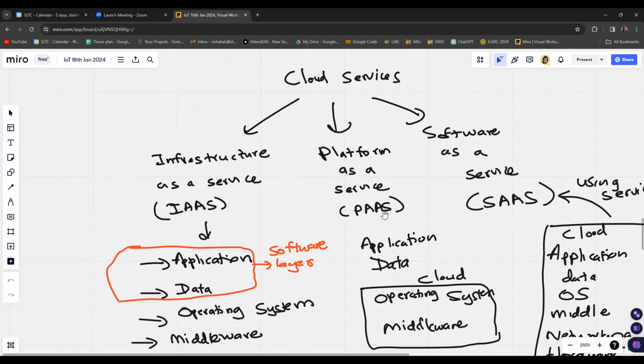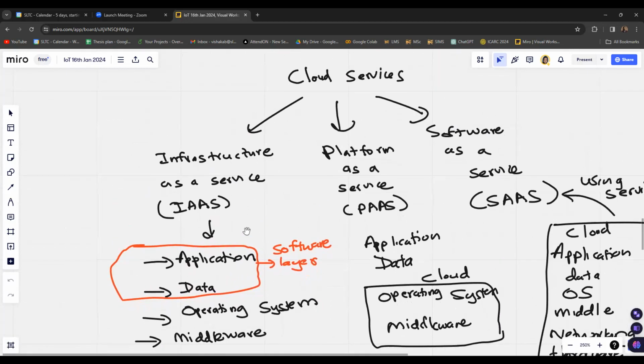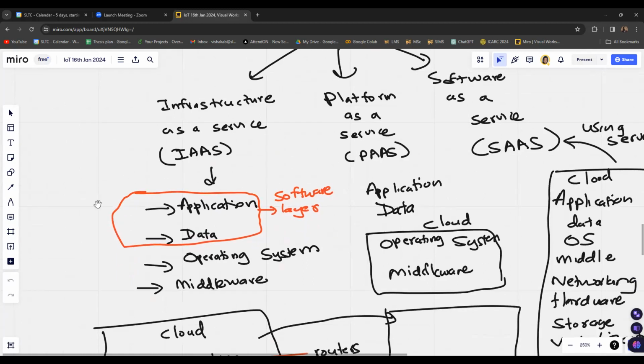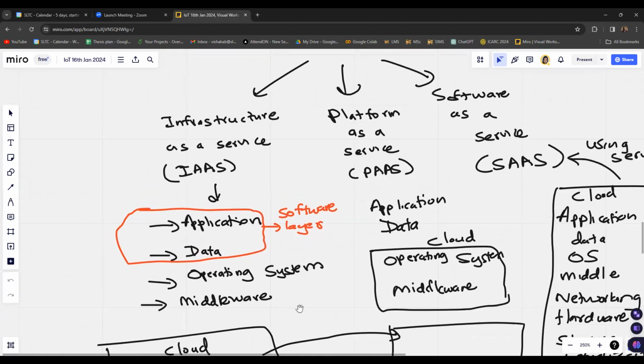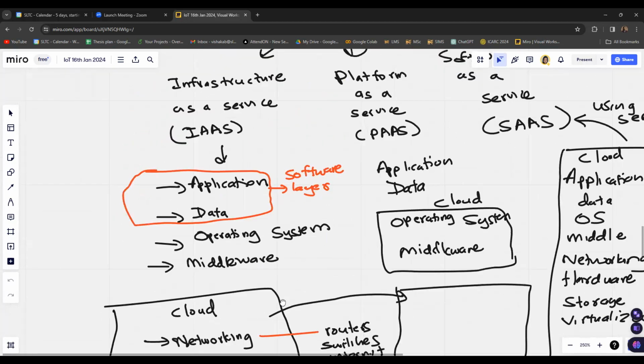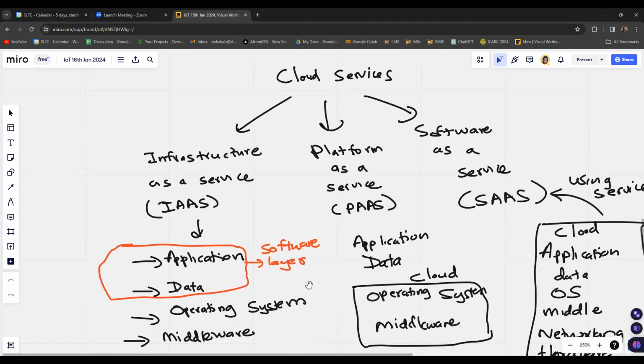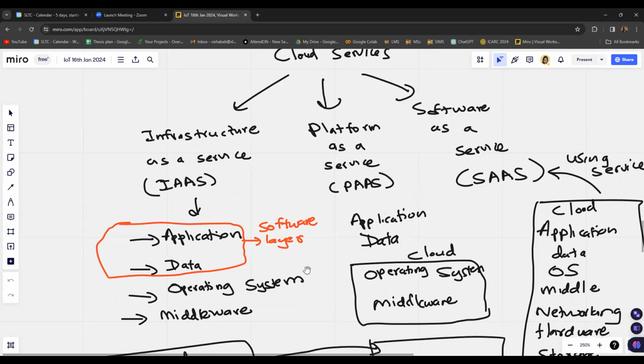If you have purchased infrastructure as a service, then you have most of the control over the cloud infrastructure. Some portion will still be controlled by the cloud provider. However, most of the cloud infrastructure will be under your control.